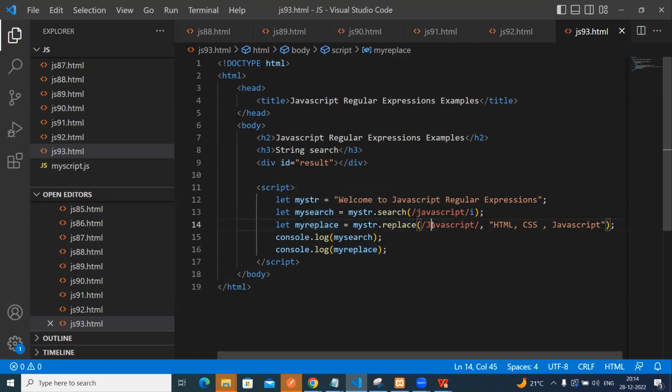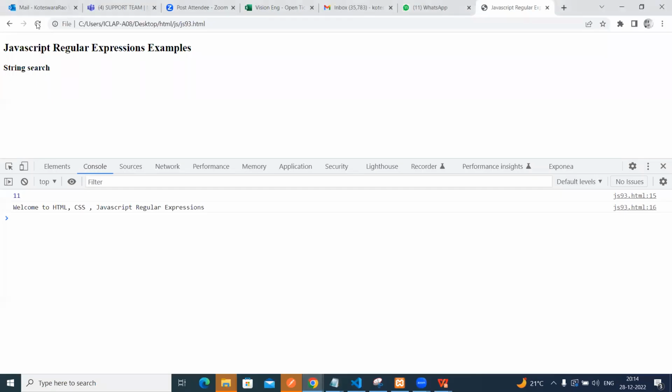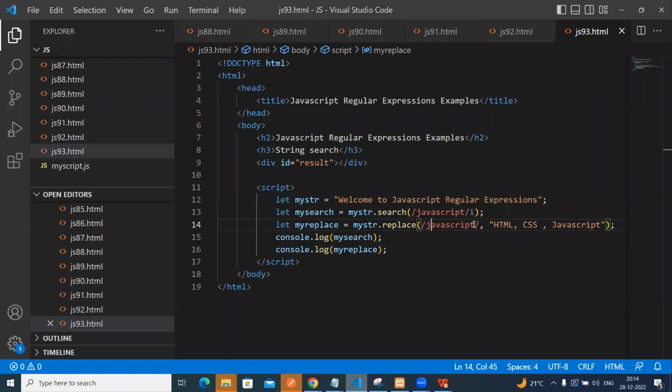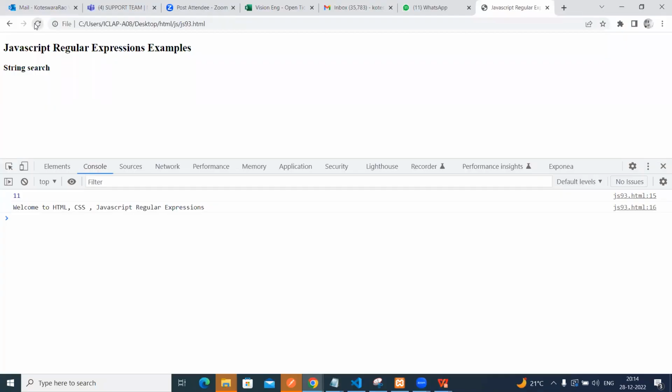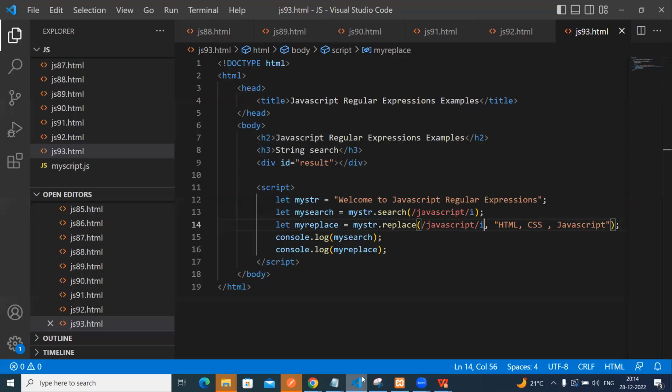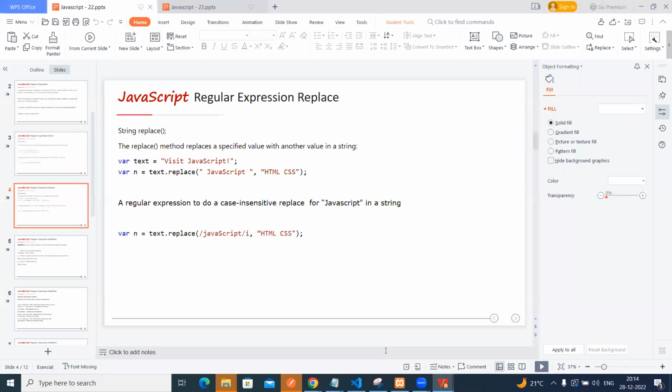So first, suppose we check the small j, then what will happen? It is not changed because of case sensitivity. Now I am placing the I here, then it is changed. So these are the search and replace methods. For this purpose we can use regular expressions.